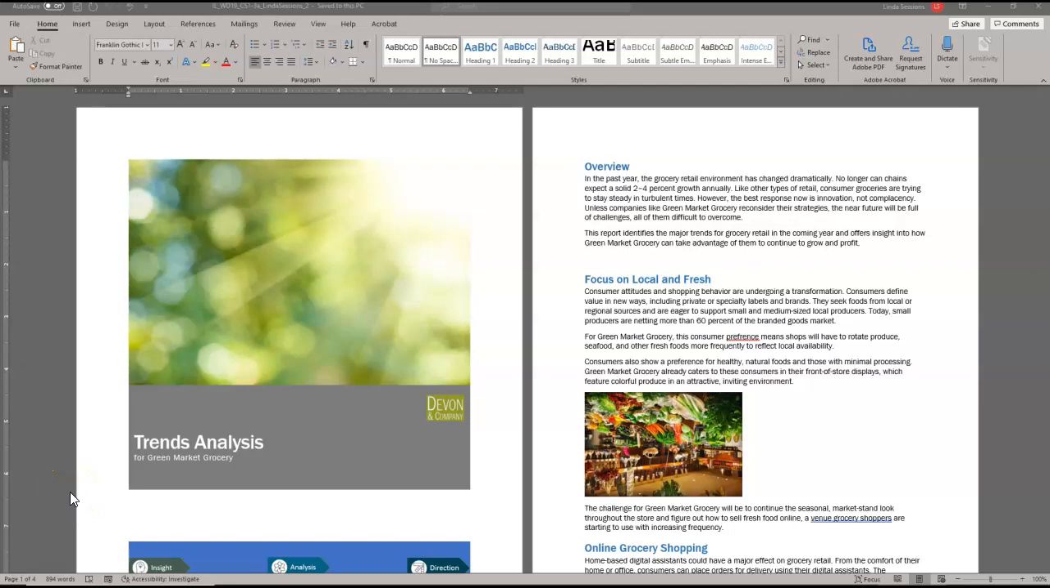I am ready to work on the Word Modules 1 through 3 SAM Capstone Project 1A, Devon Company. I've already downloaded my instructions and also my 2 documents that I need for this. Here on the screen, you see the document that I need to modify.